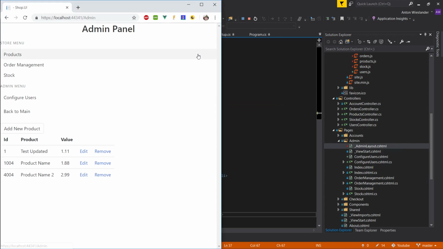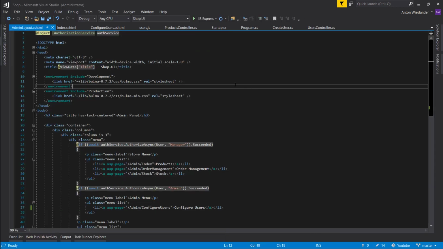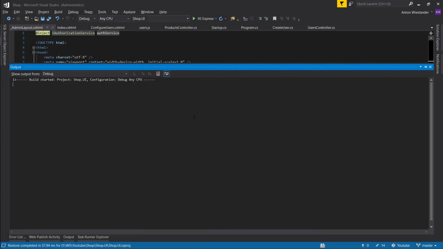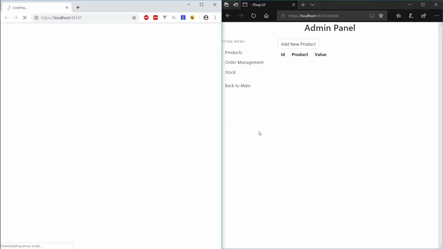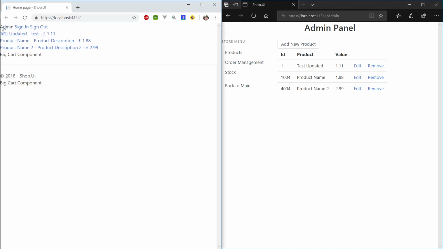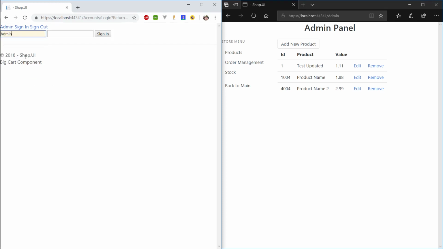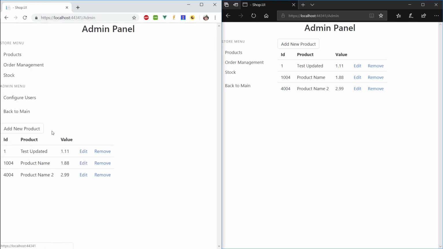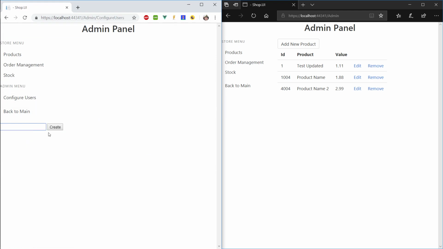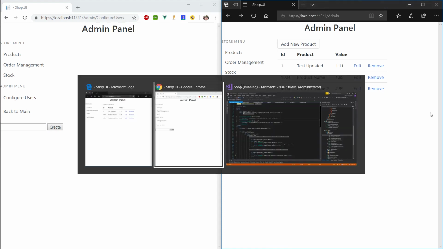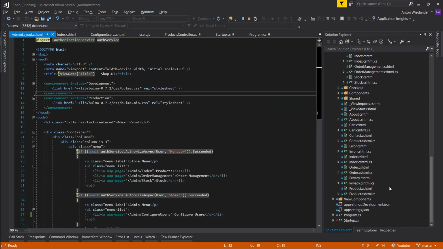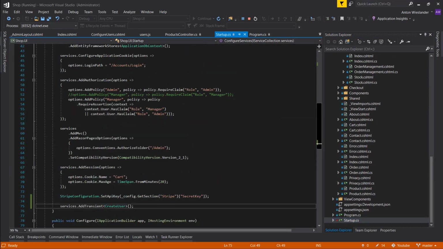Which window is it? The gamble was not successful. Let's close this. Okay. Let's refresh this. Let's go to the admin page. Okay. Sign in as an admin again. Cool. So let's go to configure users, and here's our configure users page. And notice that we can still go to configure users on this, and that's because we haven't authorized it here.